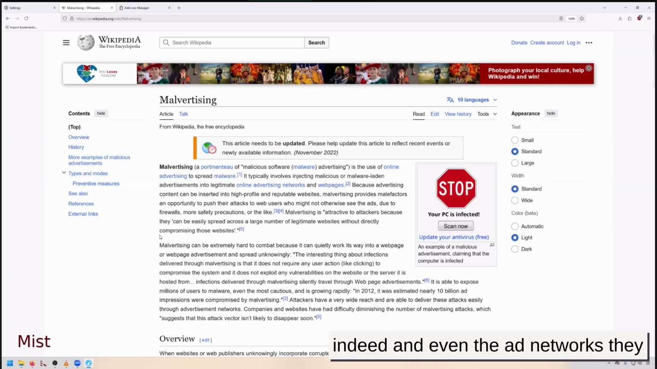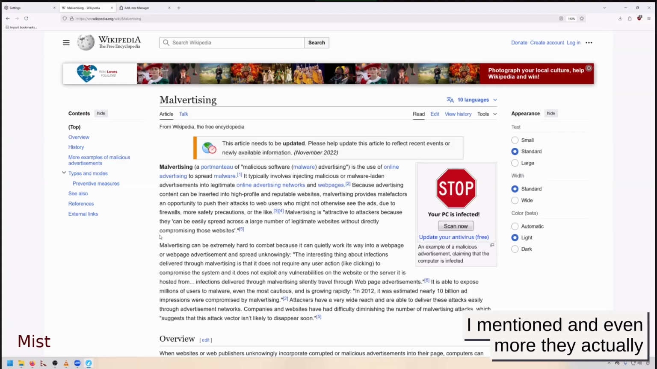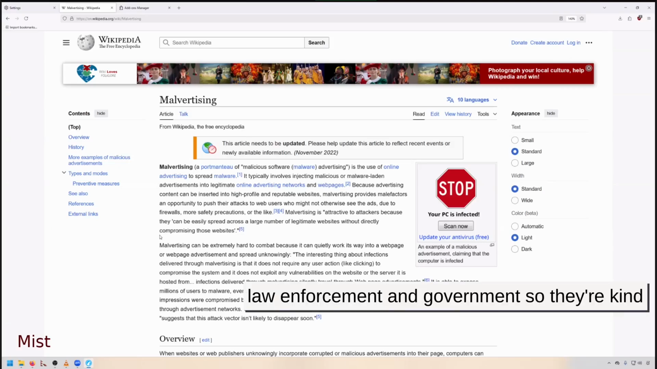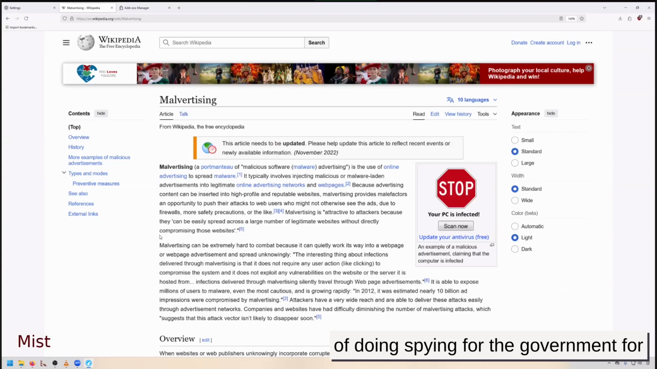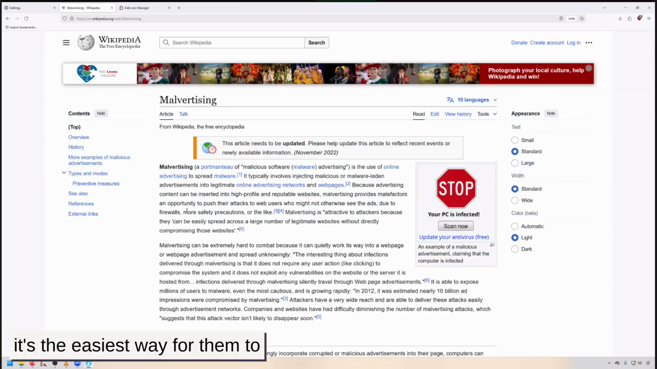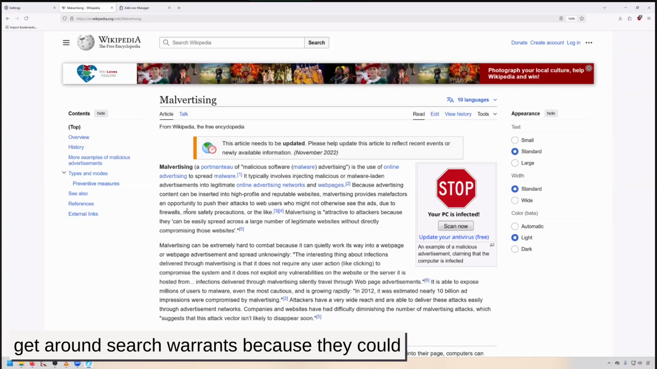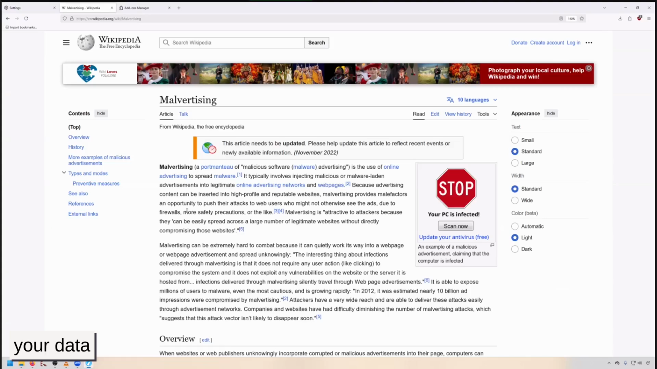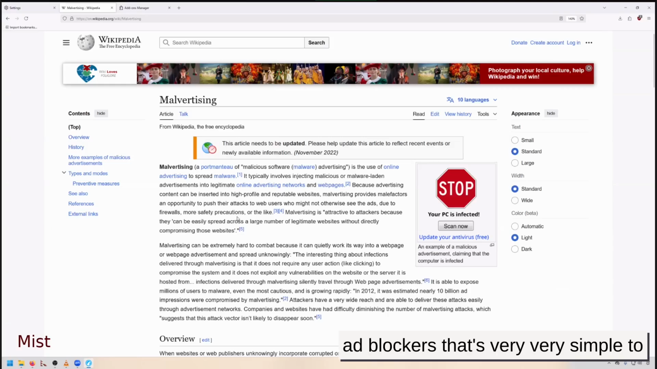Indeed. And even the ad networks, once they build a profile of you with all that information that I mentioned and even more, they actually are selling information dockets like this to law enforcement and government. So they're kind of doing spying for the government for a fee, if you want to think about it like that. A lot of local police departments and even the FBI have been purchasing. It's the easiest way for them to get around search warrants because they could just buy the data instead of having to put out a warrant to get your data. Indeed. And so yeah, those are some reasons to use ad blockers.